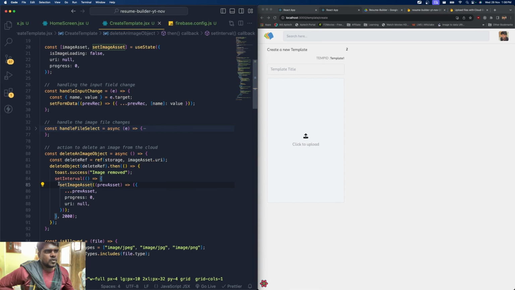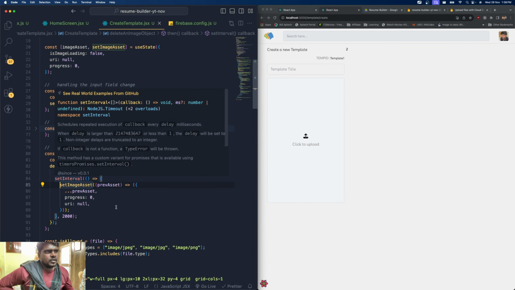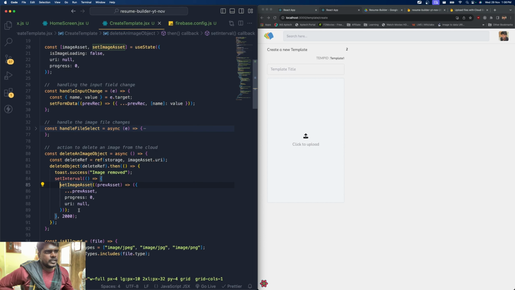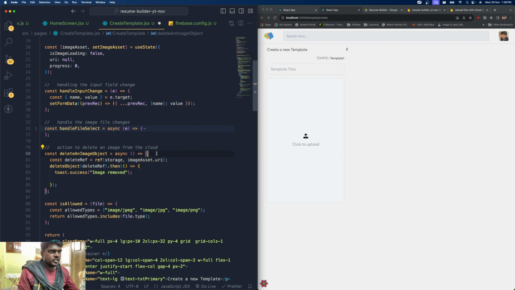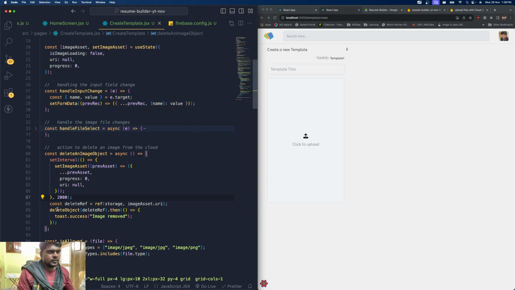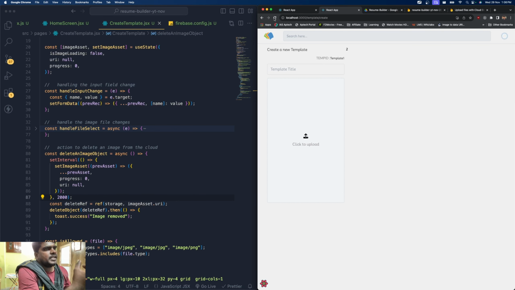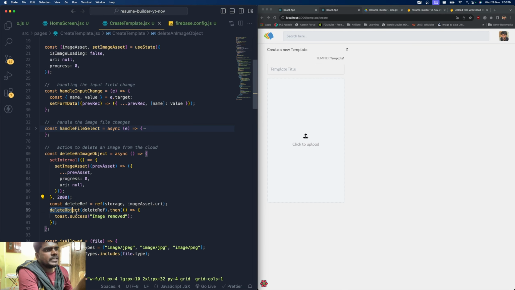So instead of deleting this from here, we'll change this initially itself, then we'll remove that. Now let's check it out, because there's a few fractions of a second it's missing, because it's taking some time to delete this from the database. So we'll make the local state initially null by default. Once you click that, it will remove the local state. Then it can take those few seconds to remove the image from the cloud.